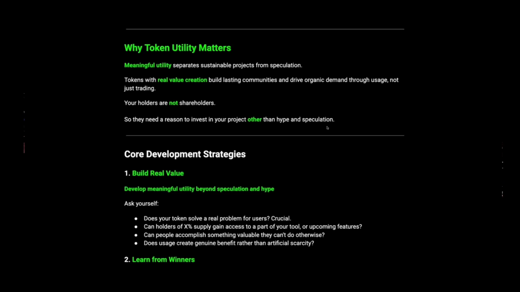Let's talk token utility. Token utility is what gives holders a reason to hold on to your token. It gives investors a reason to be bullish about your project. Your holders, your investors, are technically not shareholders. They don't own any piece of your company, technically.